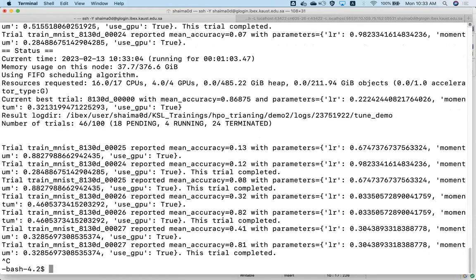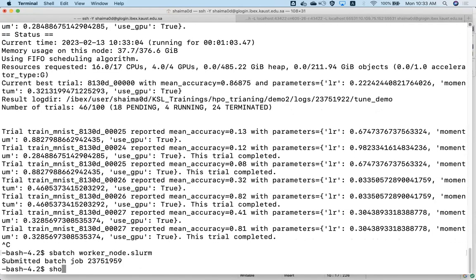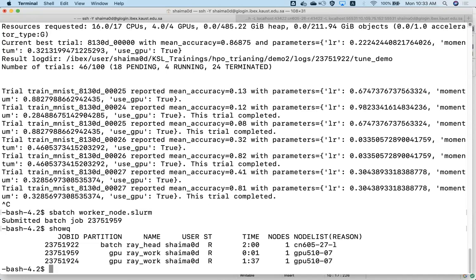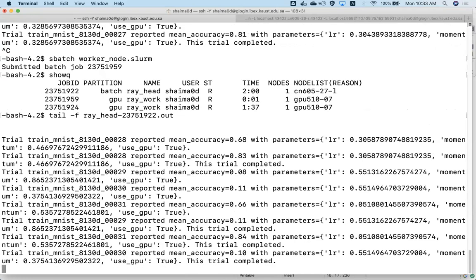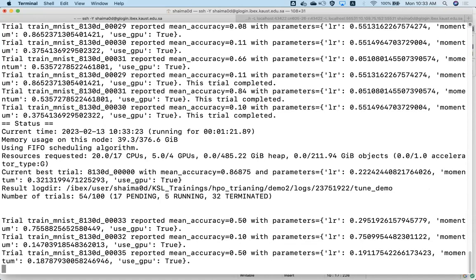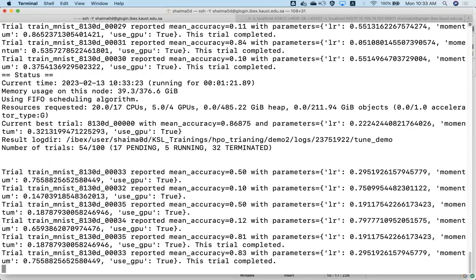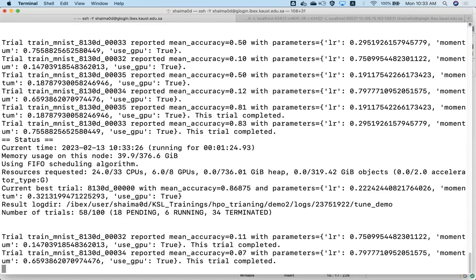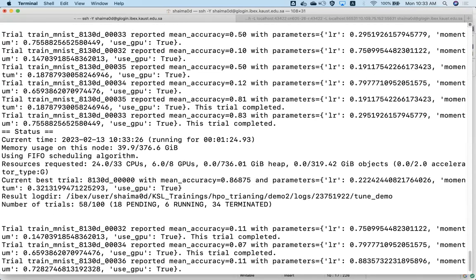We could submit another one just for fun. It should increase the resources to 8 GPUs. And here we go, that's 8 GPUs for you. The CPUs also increased to 33: 16 plus 16 plus 1. Right?